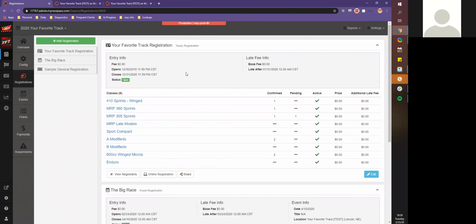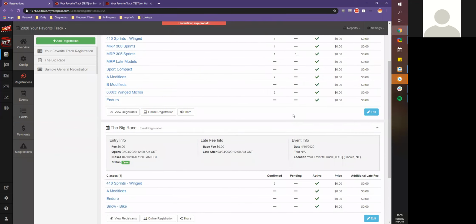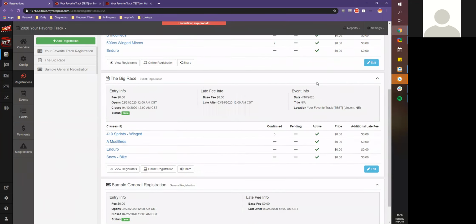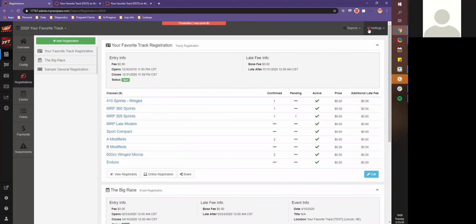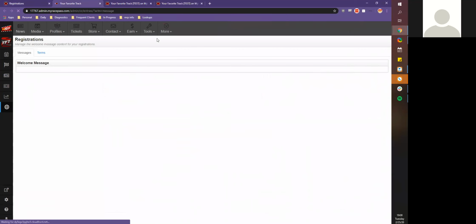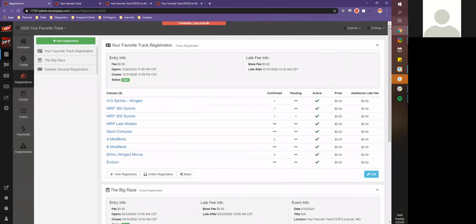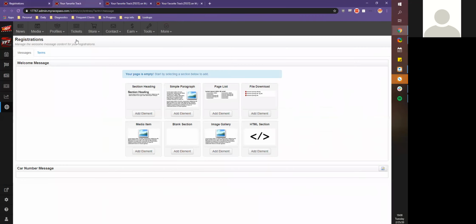So yeah, you can see there we still have our pending registration. We could fill that out and finish it. So you saw that I had a few messages there, terms and conditions, welcome messages. We can actually adjust that ourselves. We do that right here in the registration messages in the settings.